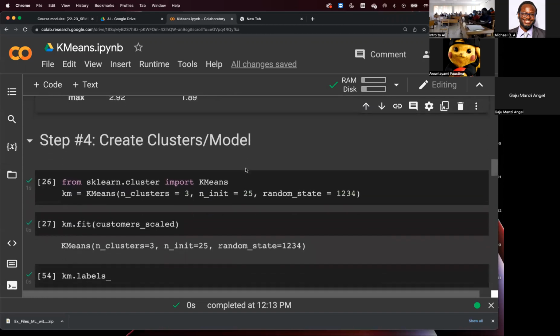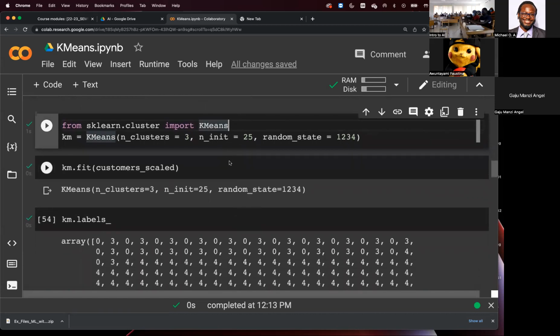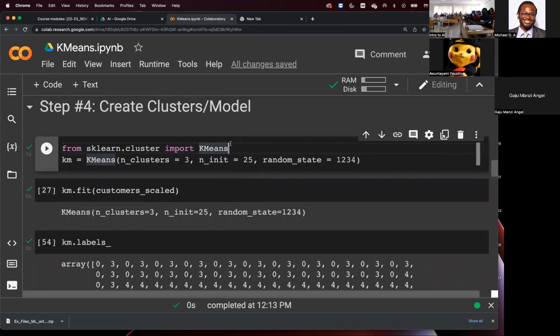Right. Okay, so the next step is sort of our main goal. We want to create clusters. And again, similar to the way that we imported regression from scikit-learn, we want to import k-means from scikit-learn. So in sklearn, we go to the clusters. Of course, we are dealing with unsupervised learning. Then we import KMeans from the cluster options that we have.